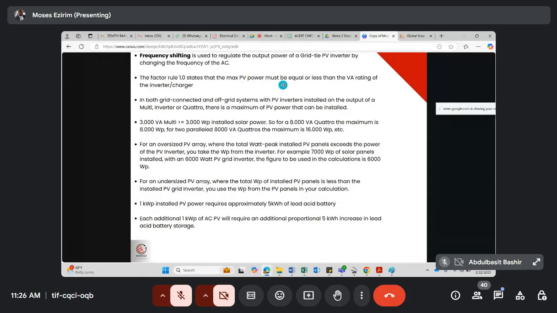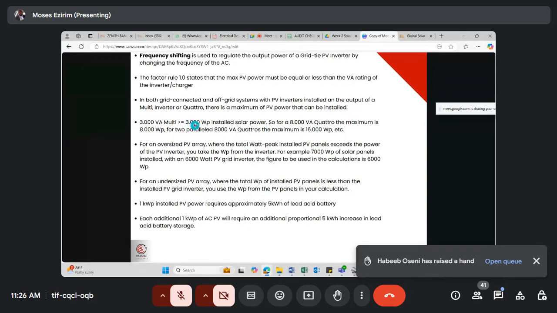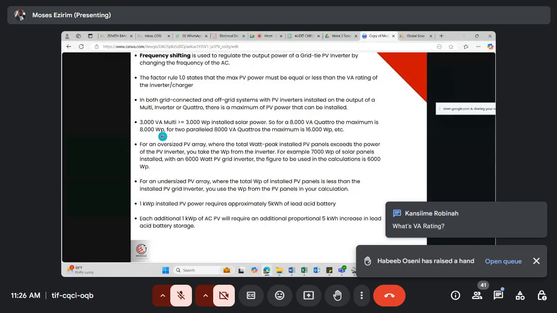Now, let's move on. In both grid-connected and off-grid systems with a PV inverter installed on the output of the inverter or Quattro, there is a maximum of PV power that can be installed. Now, what is he saying? If I have 3000 VA, this is a Victron inverter, the installed capacity should be 3. Do you understand what I'm saying? Now, if I parallel these two together, my capacity should also be 16.